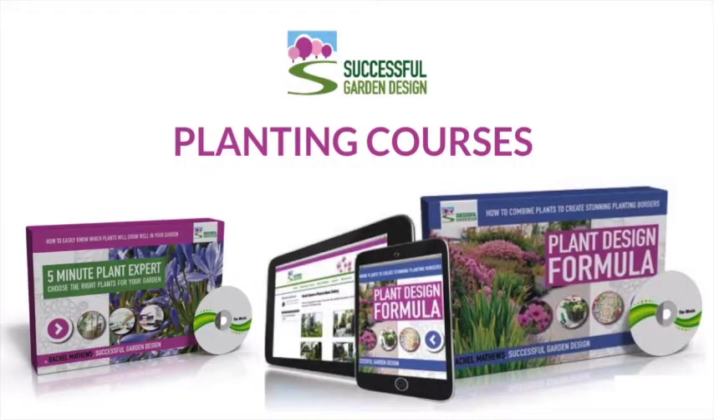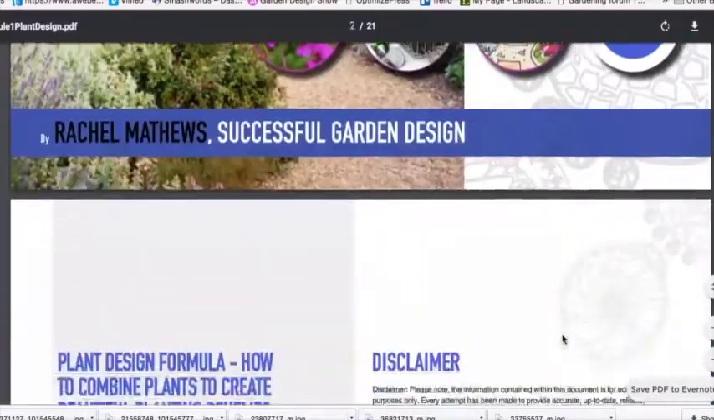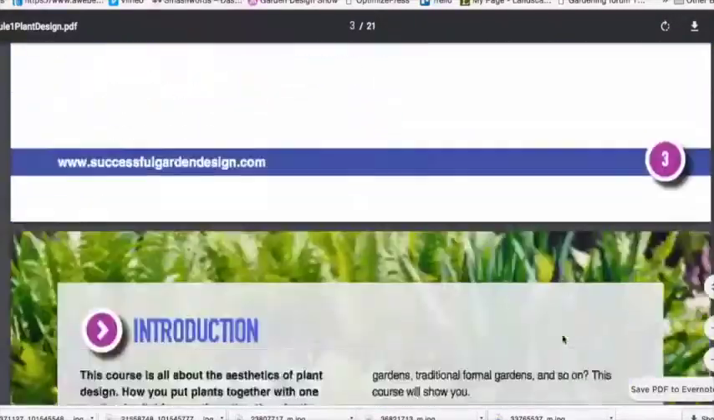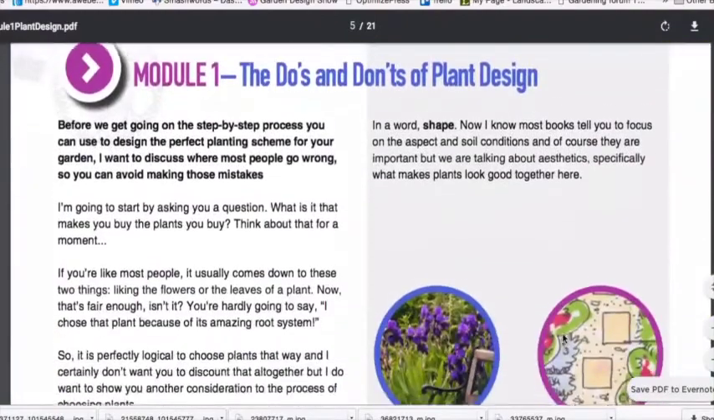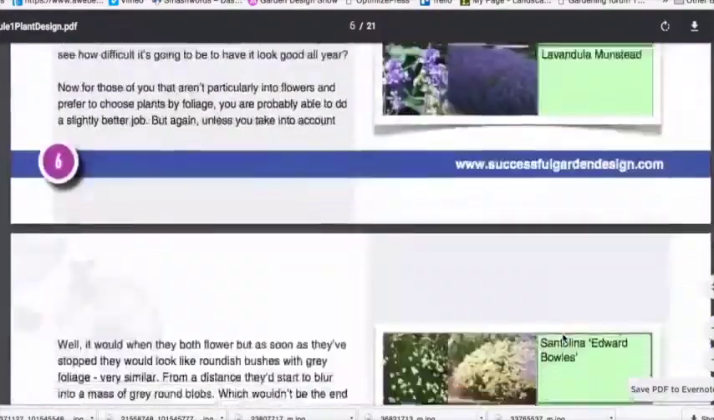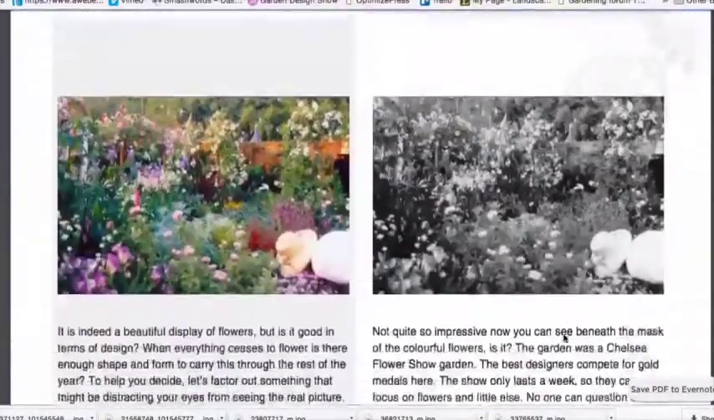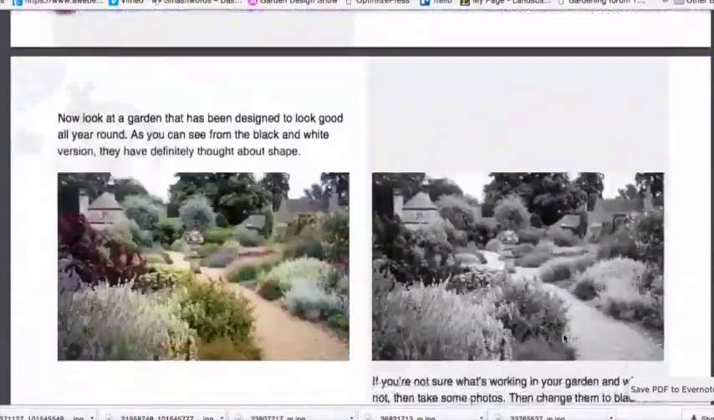And then we have our planting courses. We've already covered the 5-minute plant expert, because that comes as a bonus with the Great Garden Formula. But if you wanted to purchase a mini course, you can purchase it separately. I'd also recommend the plant design formula, because it makes sure that you put the plants together in a way that looks good. The 5-minute plant expert will teach you what will grow in your garden, but the plant design formula will show you how to put those plants together to create stunning combinations.